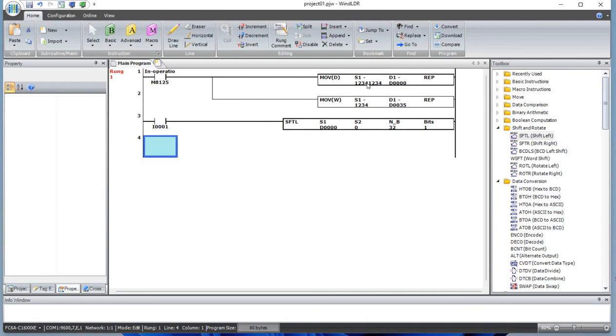Now I want to explain one more thing. You are moving 1234 1234 to D0, right? But what happens here is that D0 will be converted to a different number because you are shifting the value to the left. Let's simulate the program here.